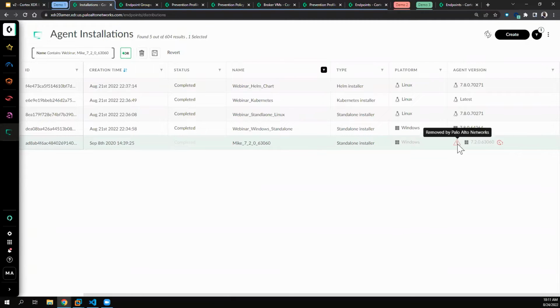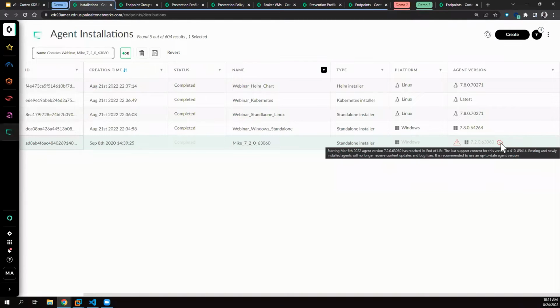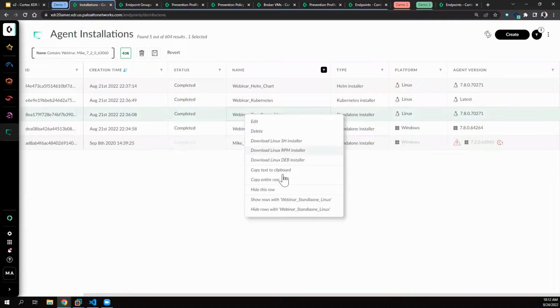Likewise, if you see here, an agent and a package can be removed by Palo Alto Networks for a number of reasons. But always watch out that you are not leveraging an end of life agent version, because agents with end of life no longer receive content updates and bug fixes. So that creates a gap for the content that is protecting your endpoint. Likewise, for the different packages here, you can just right-click on them and download the types that you want.